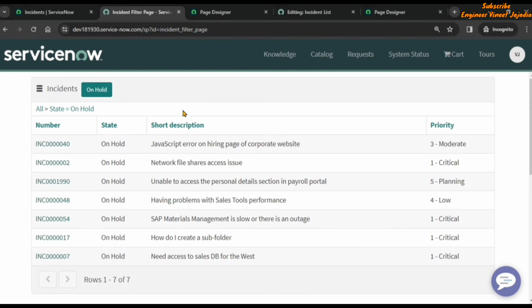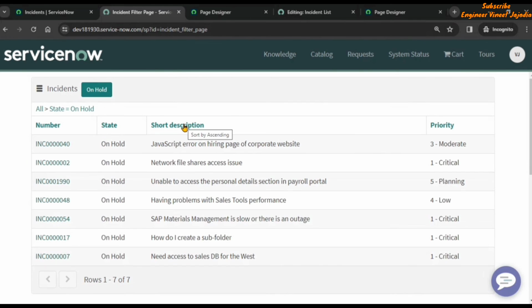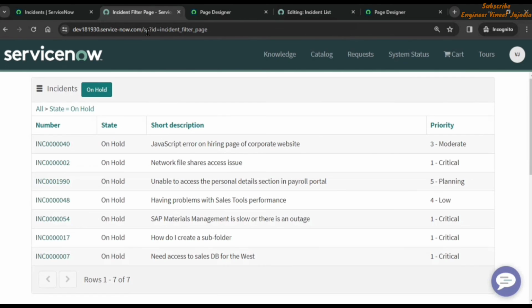Now what you have to do is try this on your own. Create a close button and develop its functionality, because it is similar to the on hold button, but just the query will change. So give it a try and see if you are able to develop that functionality. So that's how you can develop the functionality of filtering the records on the widget with the help of buttons. And it is simple once you understand the approach.